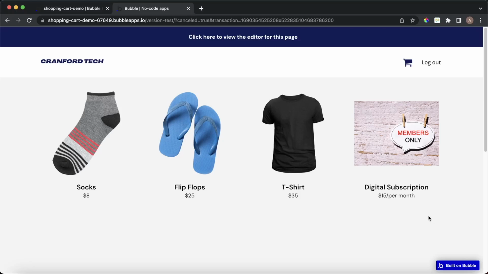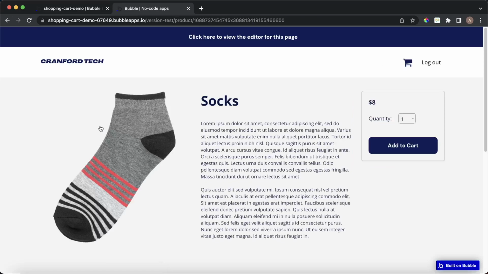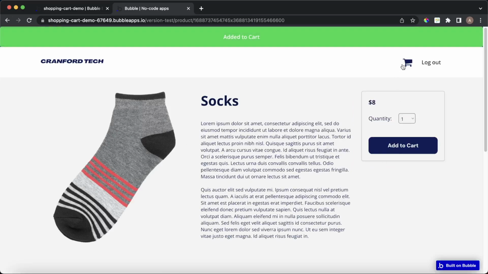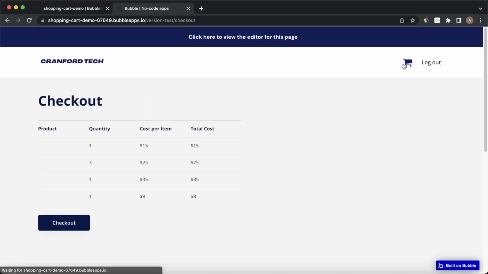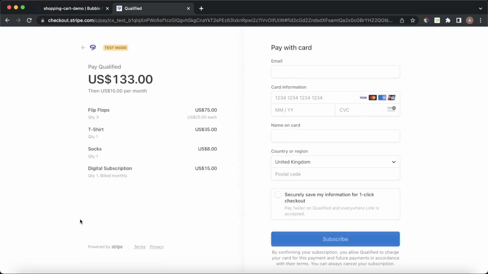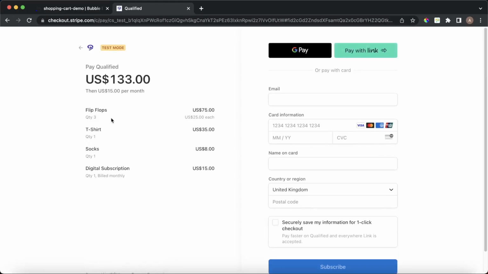In this video, I'm going to show how you can add shopping cart functionality to your Bubble app, where you can let users add multiple items to a shopping cart, view those items on a checkout page, and then purchase the items using Stripe. You'll see here we have 4 line items, different quantities, and a mixture of subscription and one-off purchases. When we click on the checkout button, we're going to be brought to a Stripe checkout page, and you can see the 4 line items are presented there nicely and one total amount.